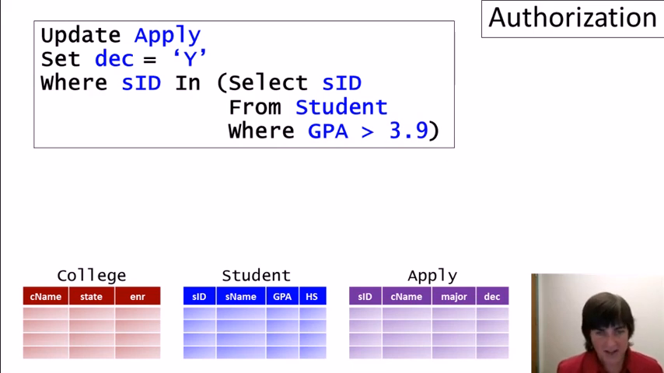We'll be using the standard college admission sample database that we've used in other videos. The schema is shown here at the bottom. Let's suppose we have a user who wants to issue the update command shown. They want to find students whose GPA is greater than 3.9, and if those students have applied anywhere, they want to update the application record and set the decision to be yes. So let's look at what privileges would be needed by the user to execute this command.